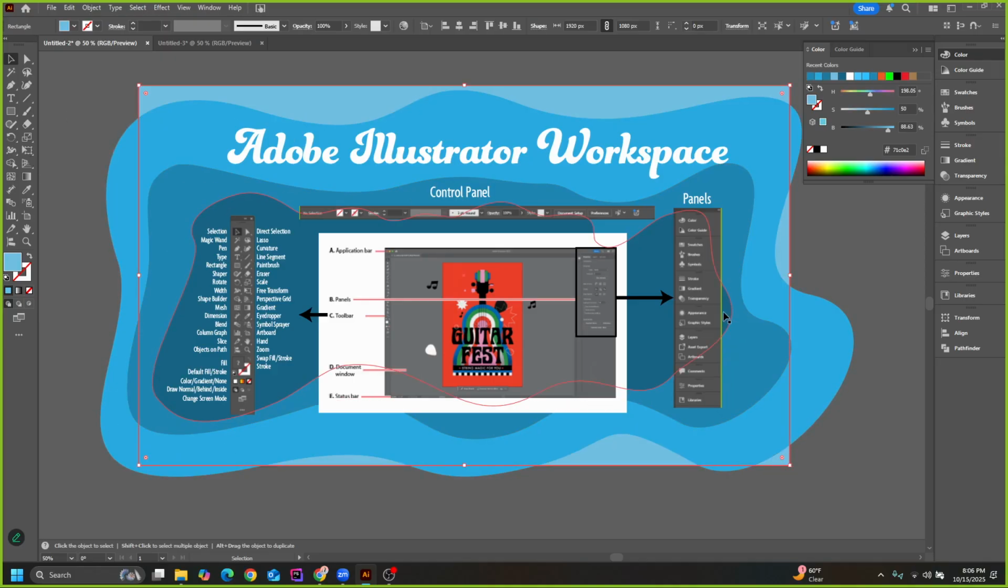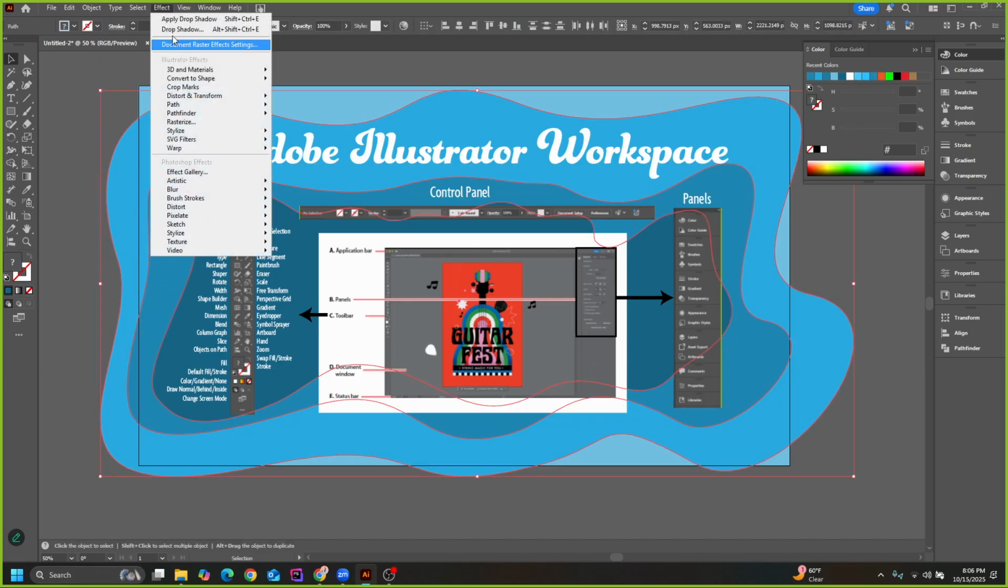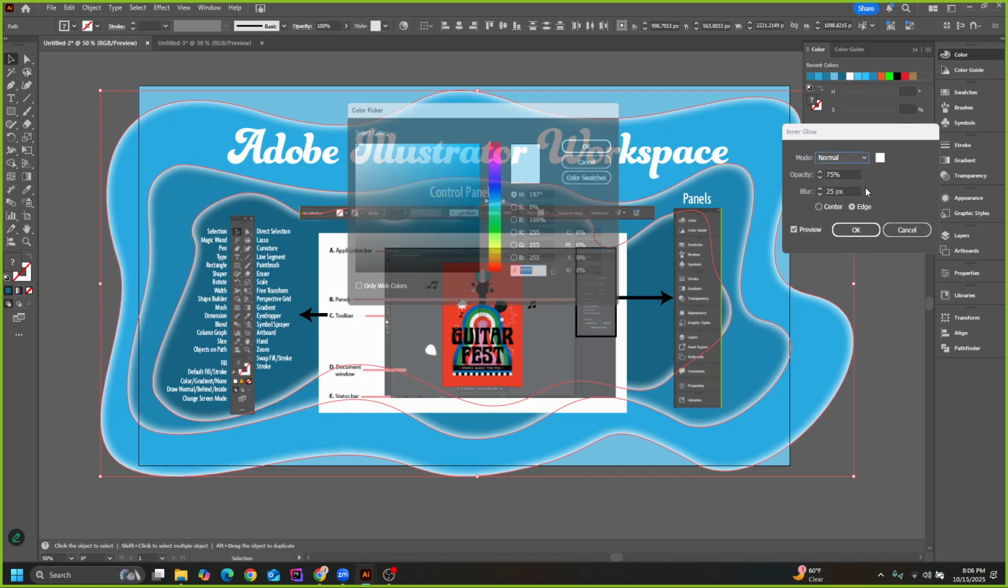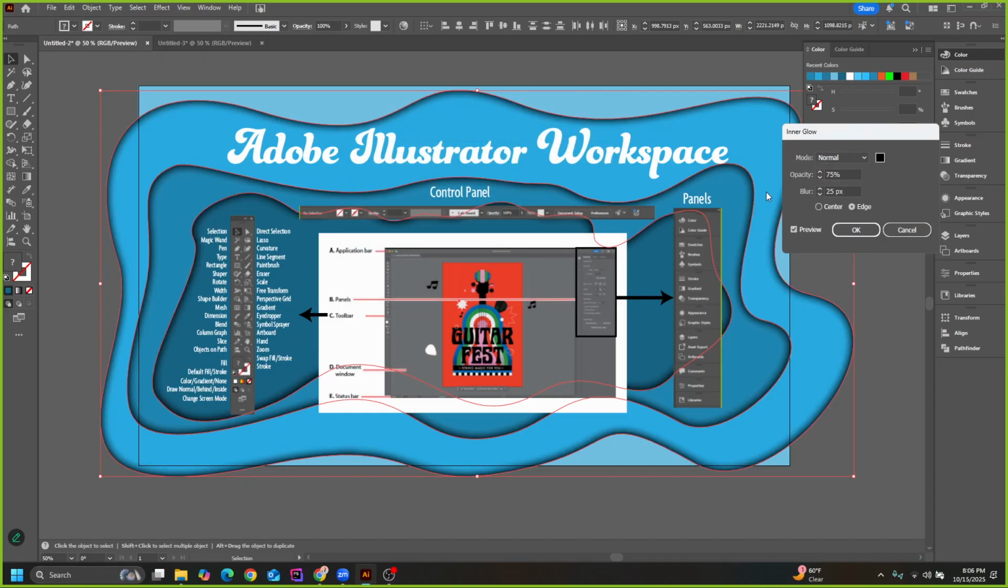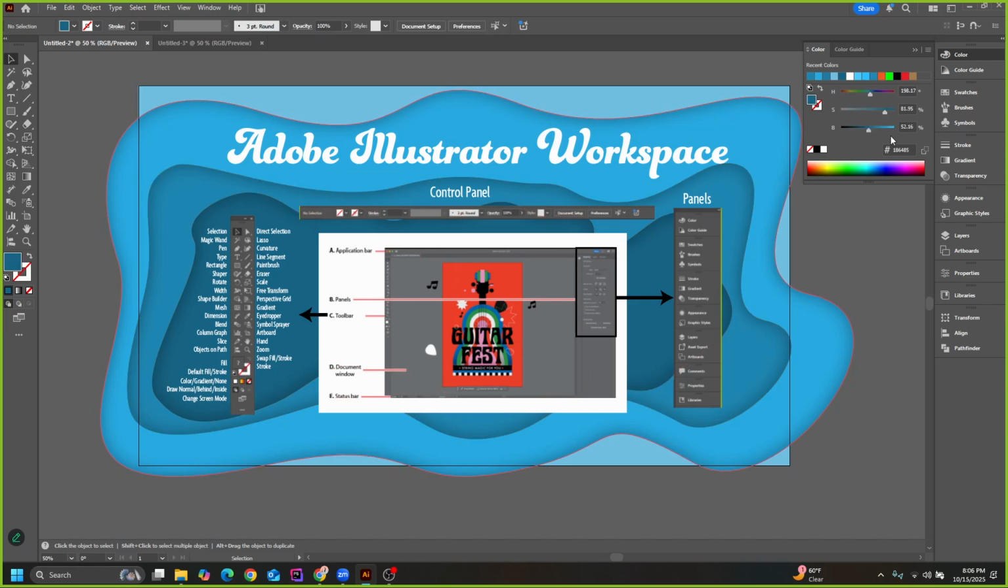But if I did it this way, I think it would look better if these got inner shadows or inner glow. Make it darker. Increase the blur. Decrease the opacity. Let's go all the way down to like 20%. Click OK. A different look.